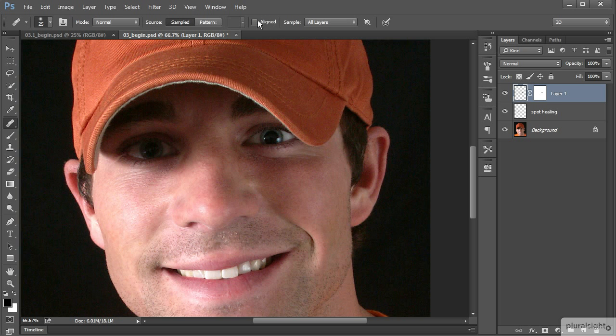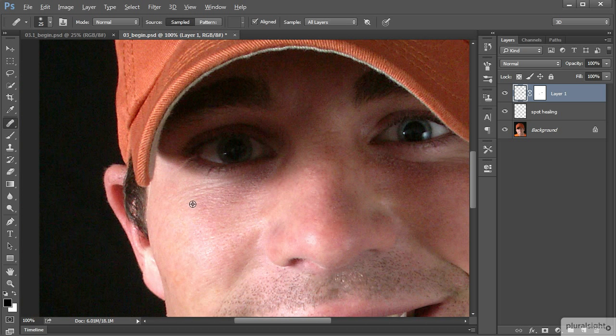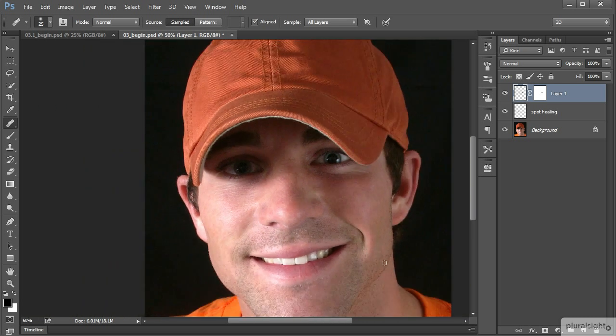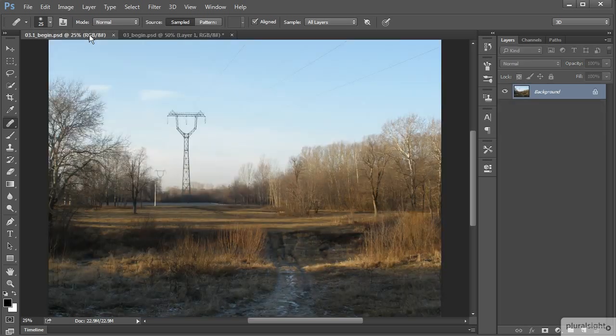So this is where you could check mark Aligned, okay? And so now I could sample, say, right here, paint, release, and as I paint again, it's always remaining aligned to my brush, okay? So let's go ahead and demonstrate this on a separate image just to really drive the point home. And it's also another good opportunity to mention that these healing tools that we're learning about aren't just for retouching people's faces. So this aligned option could come in really handy with, say, like these power lines if you wanted to remove those.